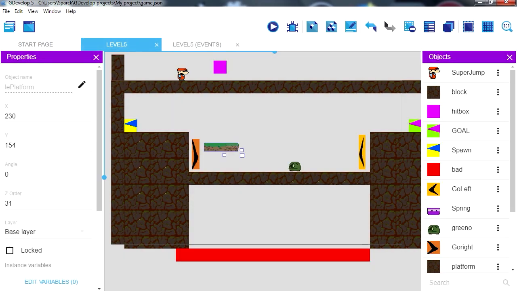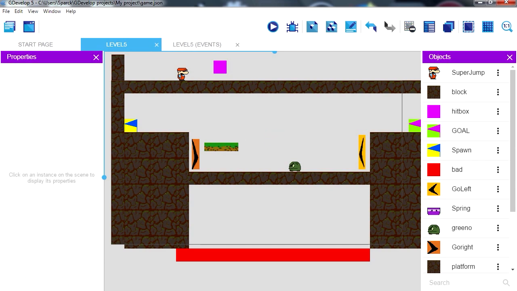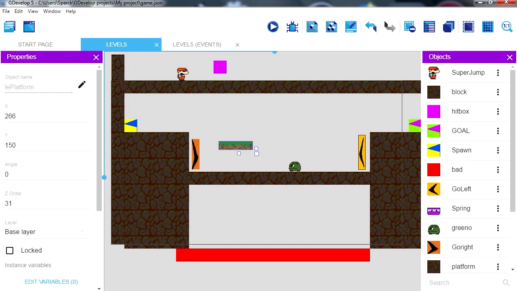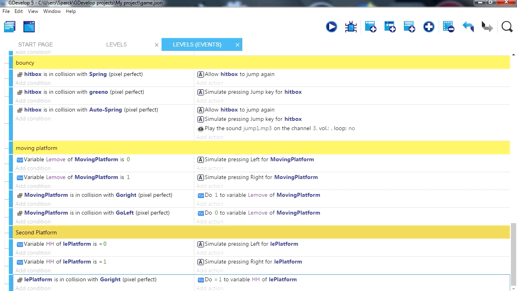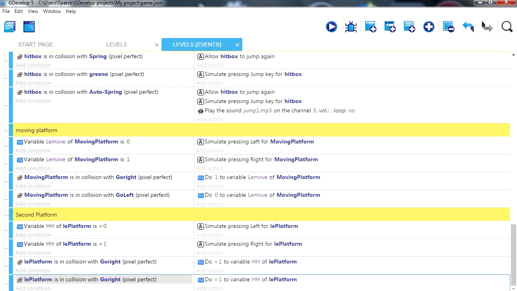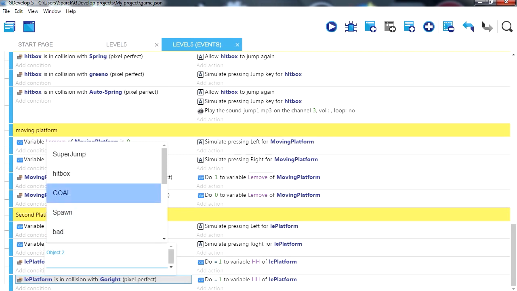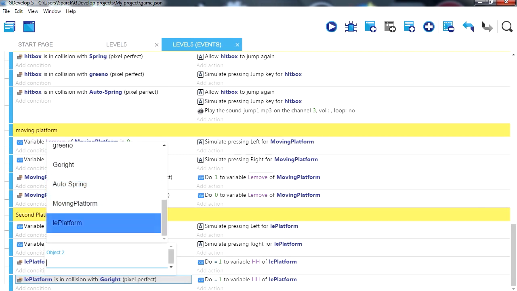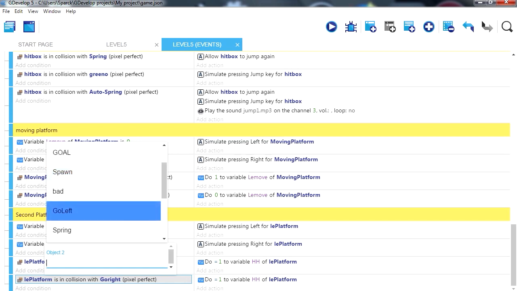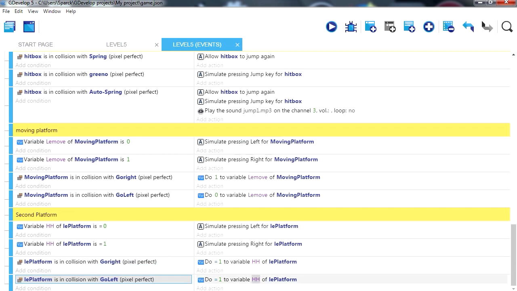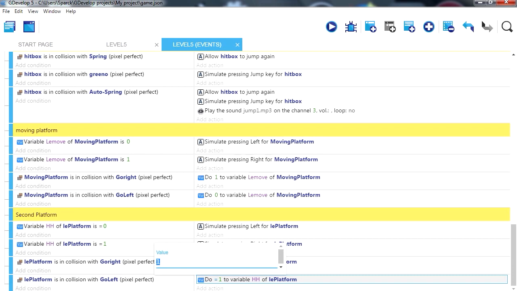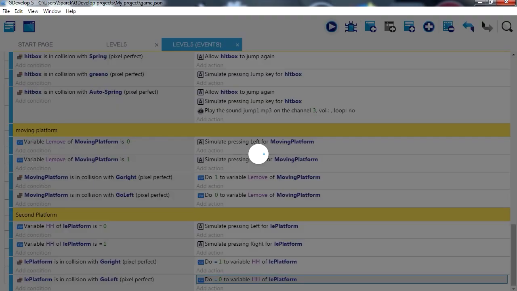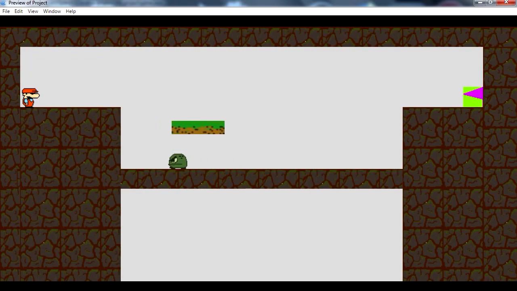Let me just delete the other one. Why is that there? Whoa, we have a few others. So that works fine. So when we touch go left, we want to set it back to zero. So let me just copy this and change the collision for go right to go left. Okay, there we go. So in this case we want to change this back to zero. Let's see, that works fine. And it works fine. There you go.